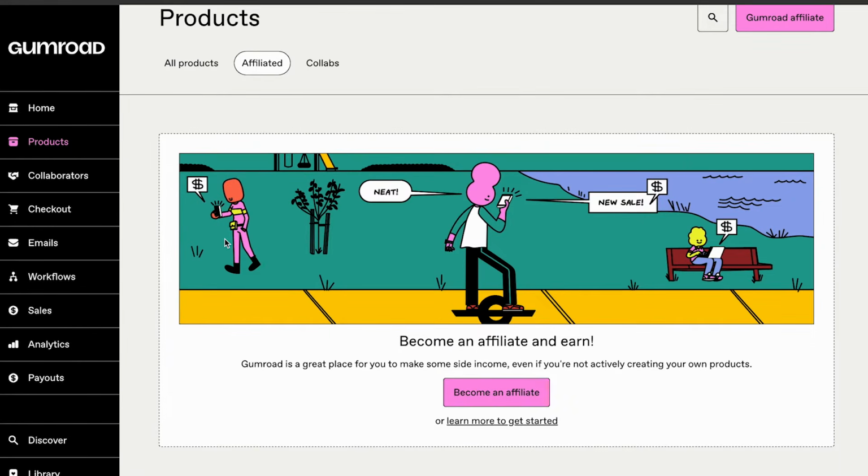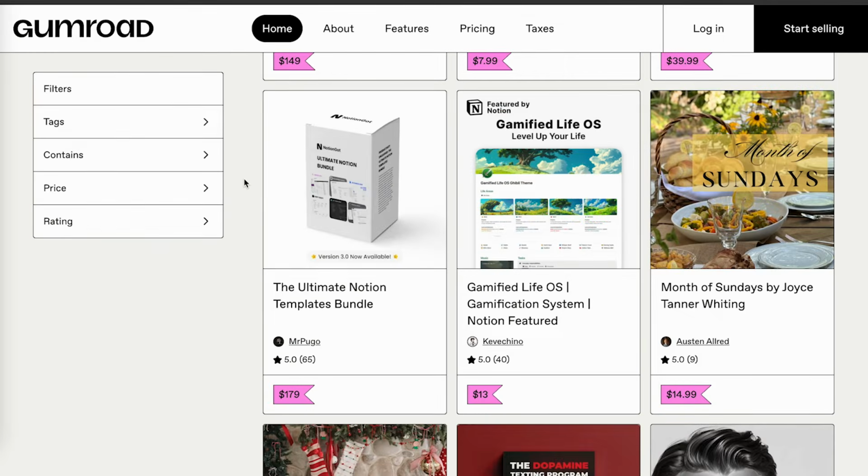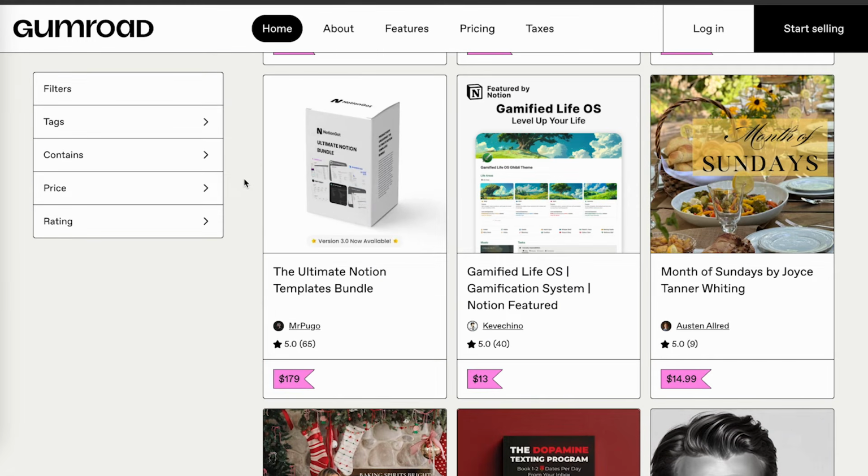So this is what's really cool about Gumroad. I mentioned the marketplace functionality, right? You can become an affiliate of someone else's product and sell it on their behalf. And when you do that, you're going to get a commission for doing so. So if you refer a sale to someone else's course, for example, let's go here to the self-help section and we'll find something a little bit interesting. This is the ultimate Notion templates bundle. If I was talking about productivity and I went through this bundle and found it to be useful, I could get a link for this, I could share it, and I could actually get an affiliate commission.